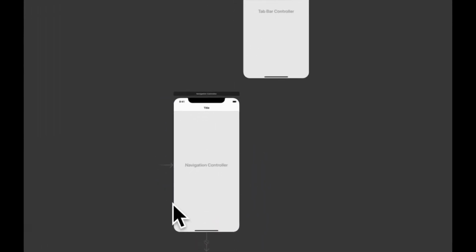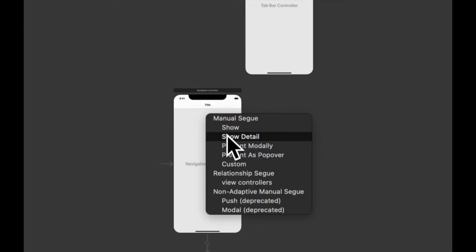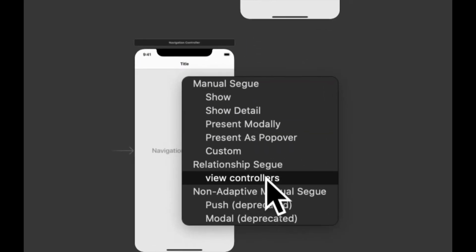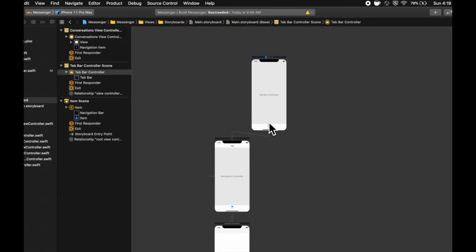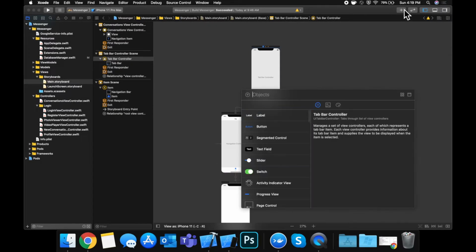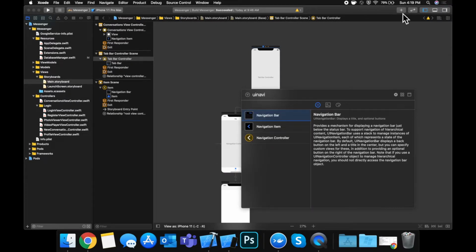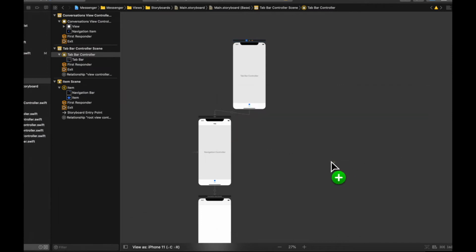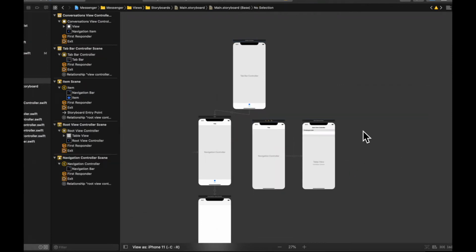And we are going to want to control drag from the tab controller to this controller, which is the navigation. And we're going to select this option. The relationship will be via view controllers. And you notice this one tab popped up here. We want to find another navigation controller, drag this guy in, and again, this gives us a default root controller.